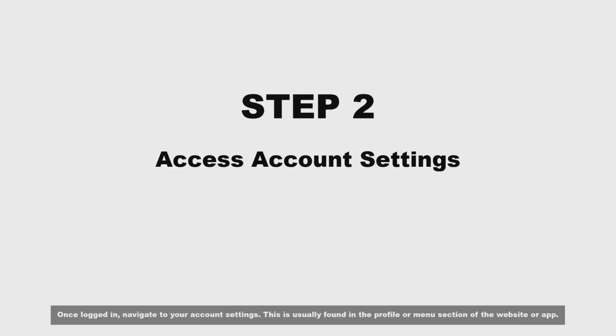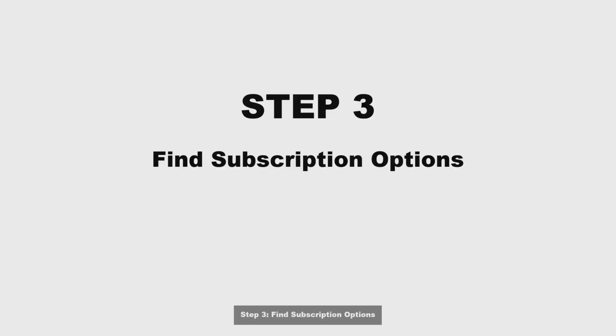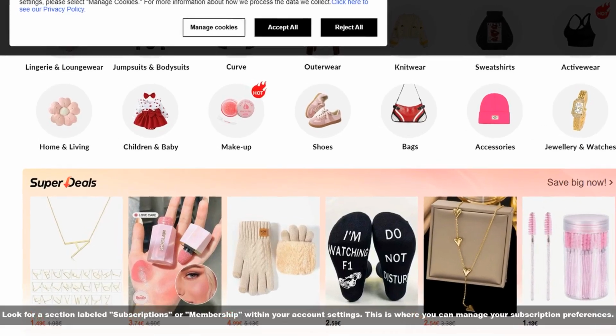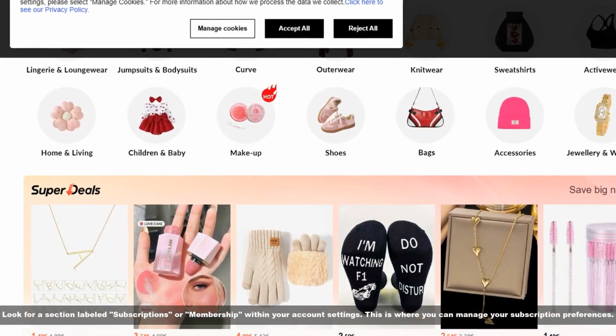Step 2. Access account settings. Once logged in, navigate to your account settings. This is usually found in the profile or menu section of the website or app. Step 3. Find subscription options. Look for a section labeled subscriptions or membership within your account settings. This is where you can manage your subscription preferences.